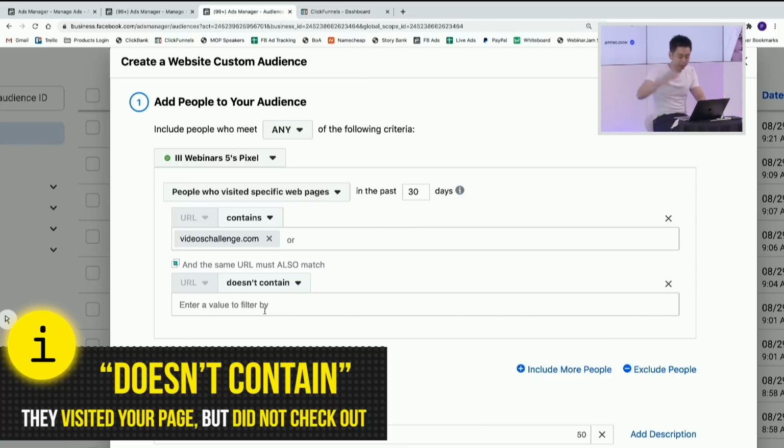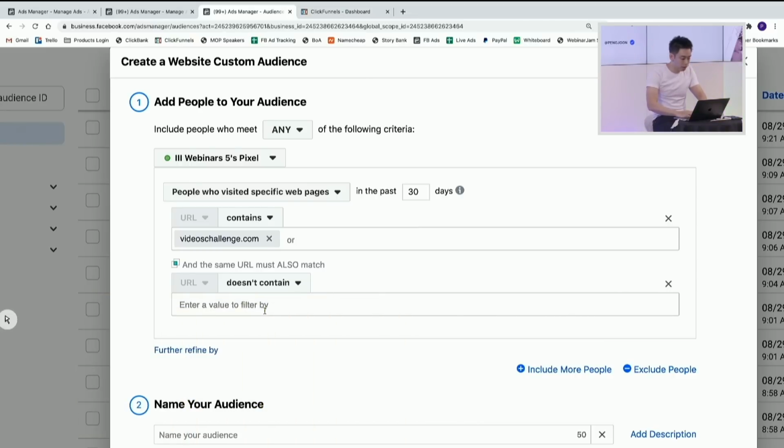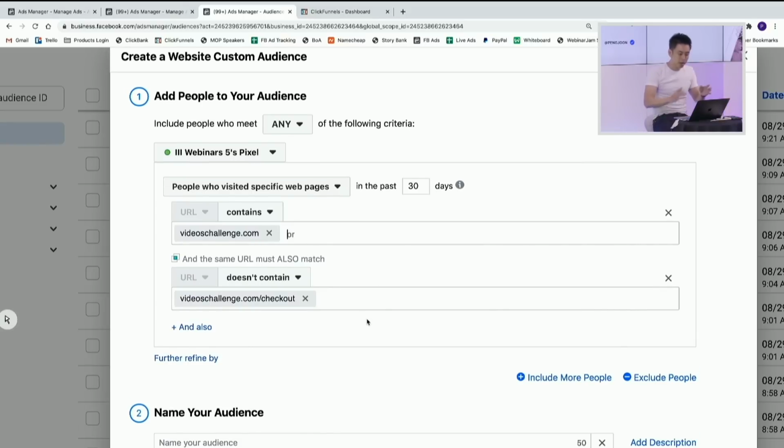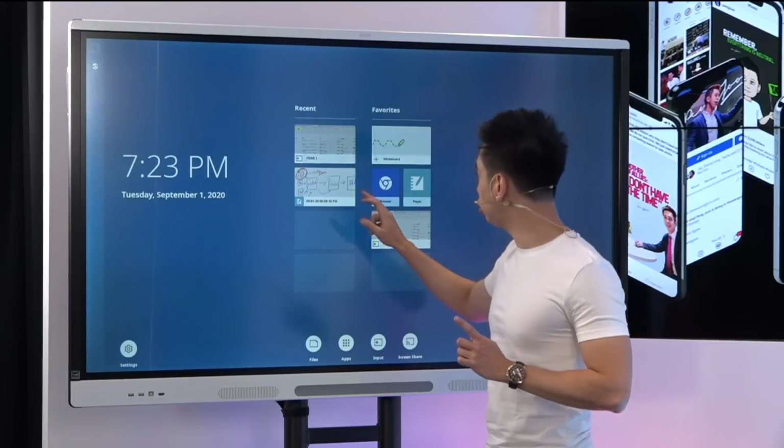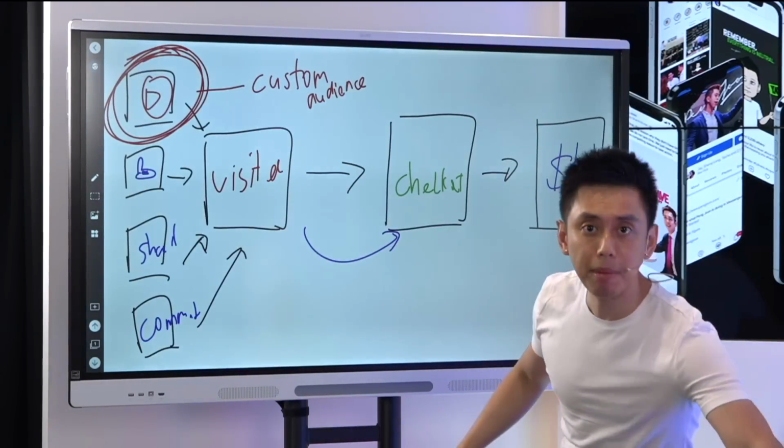Now, I can't remember what my checkout page for this site is offhand, so I'm just going to put in a placeholder. But for example, let's say it's .com/checkout, okay? I don't think it is, but let's just say it is, okay? So all I'm doing is I'm telling Facebook, help me create a custom audience of people. Notice what I'm doing, okay? Now, I'm asking you to understand this and not memorize it.